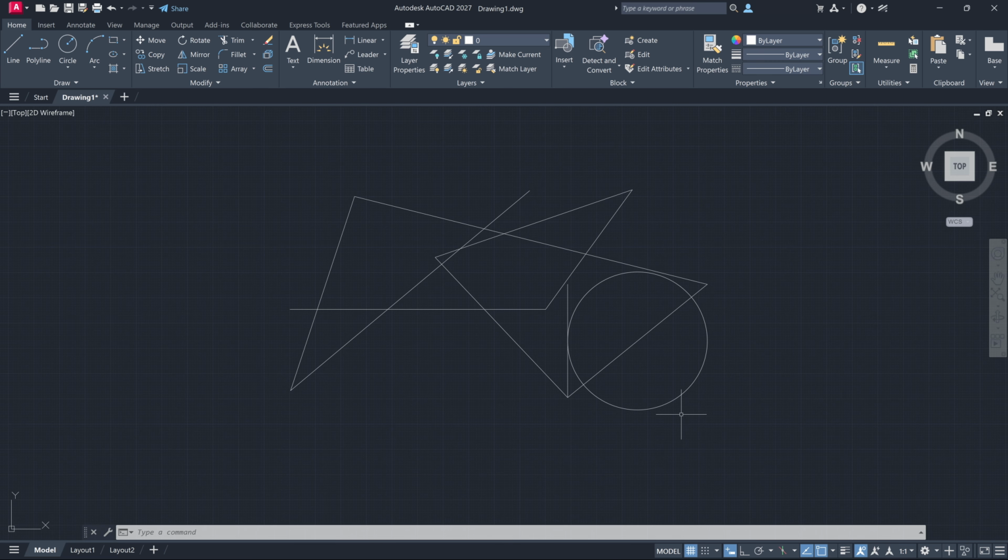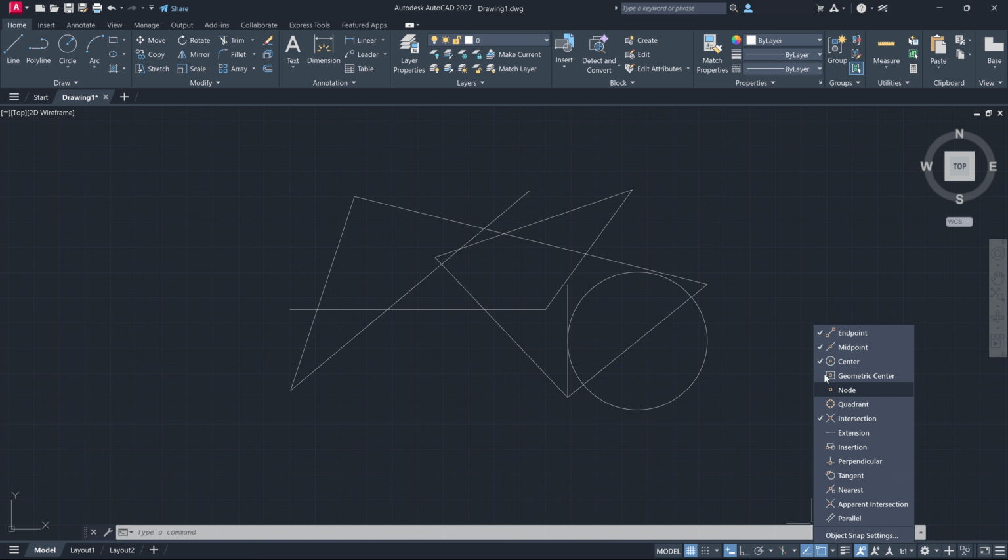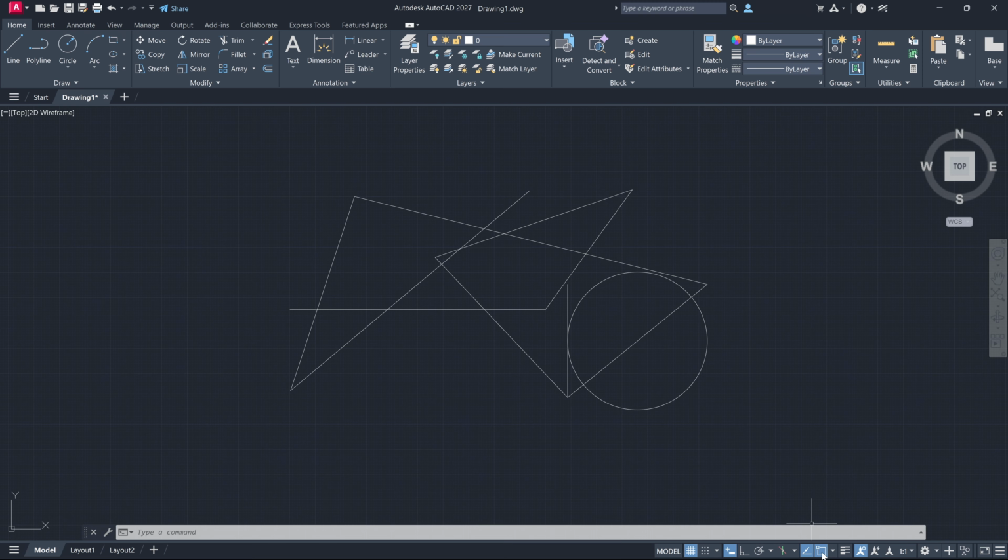Before using Object Snap Tracking, remember one important thing. Object Snap Tracking works with Object Snap. Object Snap helps AutoCAD find exact points like endpoint, midpoint, center, and intersection. Object Snap Tracking uses those snap points to create an alignment path. So, if Object Snap is off, Object Snap Tracking may not help you properly. The simple rule is this. Object Snap finds the points. Object Snap Tracking creates a guide from that point. Both tools work together.